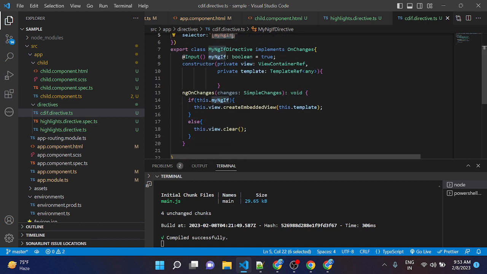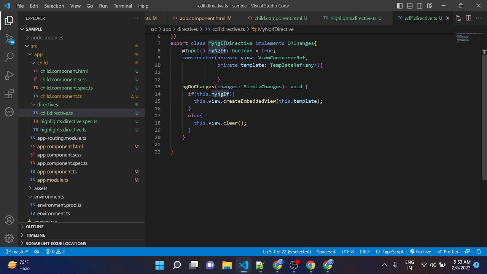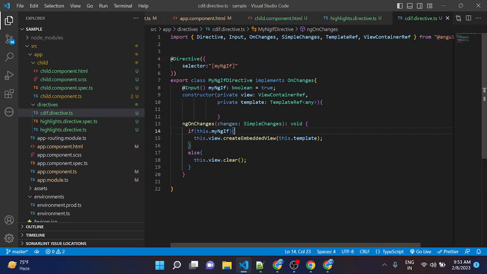Hope it's clear, right? I don't see any doubts. If you guys have any doubt, please ask me. Don't sit hiding. This is the custom ngIf, how we create it with the ViewContainerRef and the TemplateRef. We can easily clear it and create a template embedded view.